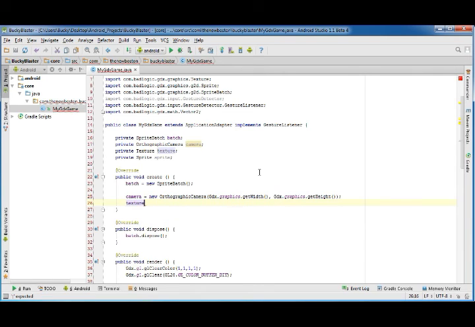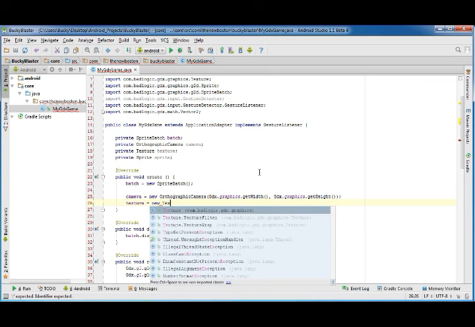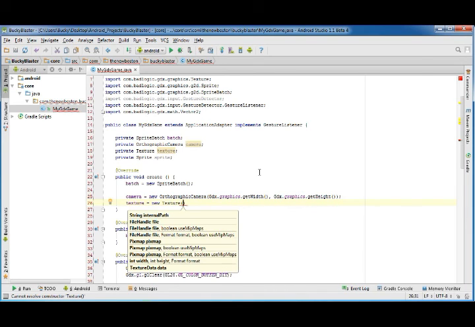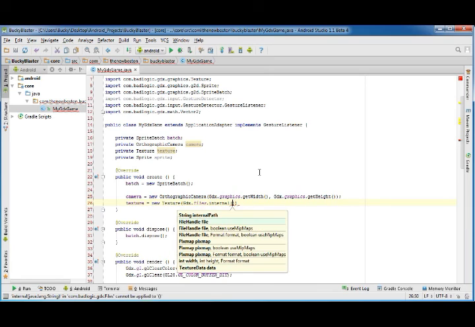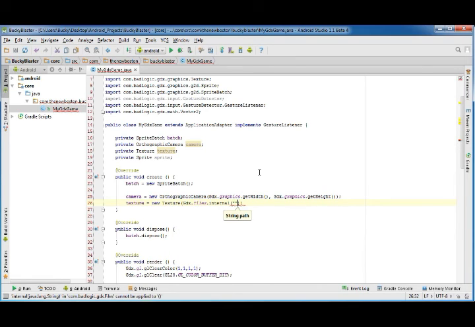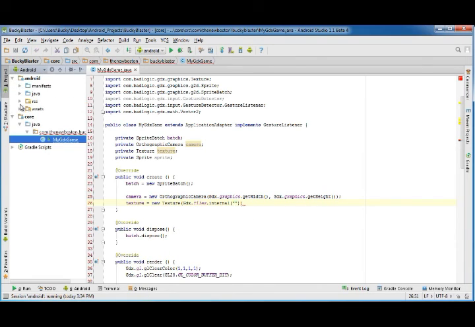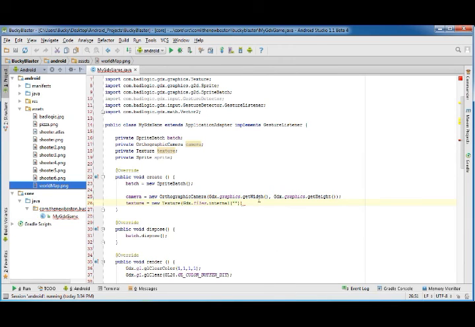Now for the texture, just going to initialize this to new Texture, Gdx.files.internal, and mine is called, actually I don't even know what it's called, worldmap.png.